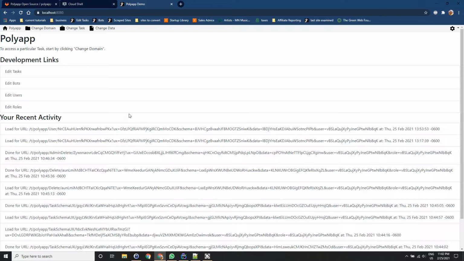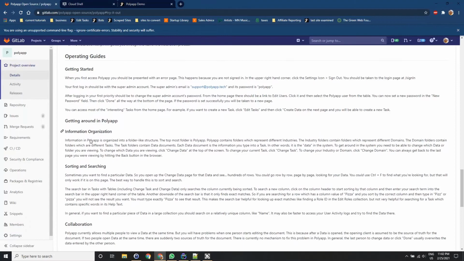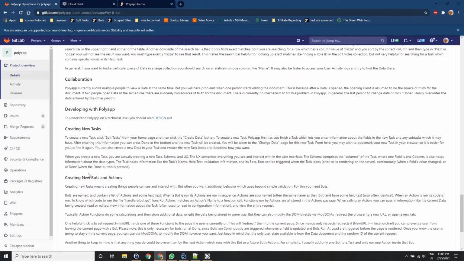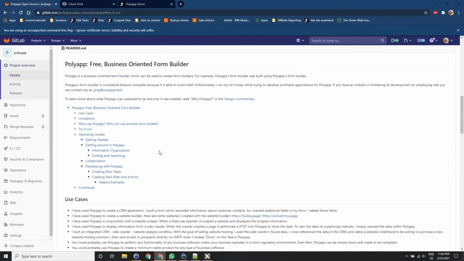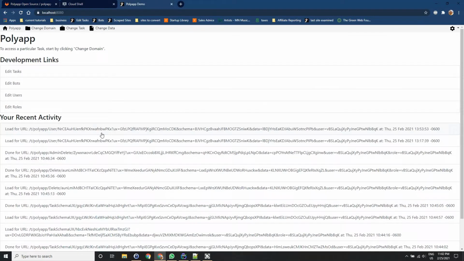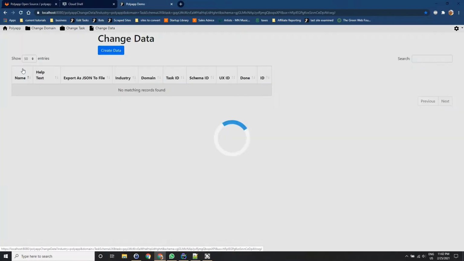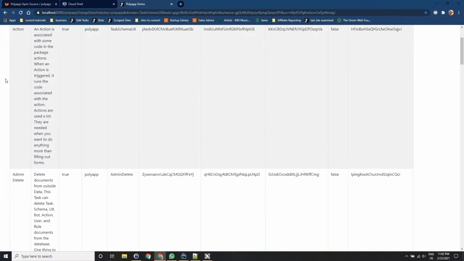One of the things that isn't very well covered on the GitLab page is what you actually do to build one of these tasks. Because Polyapp says it's a form builder, right? So how do you actually build a form? Well, in Polyapp, forms are called tasks. Mostly it's more complicated than that, but that's what we'll say for now.